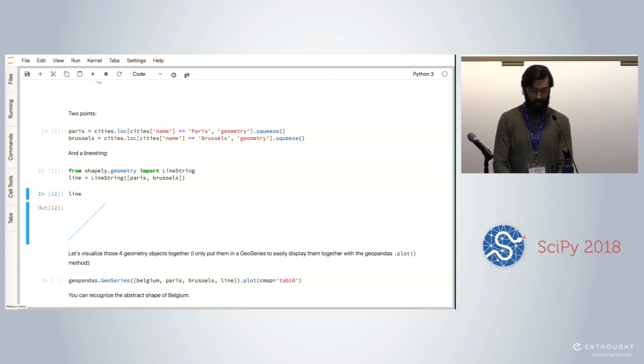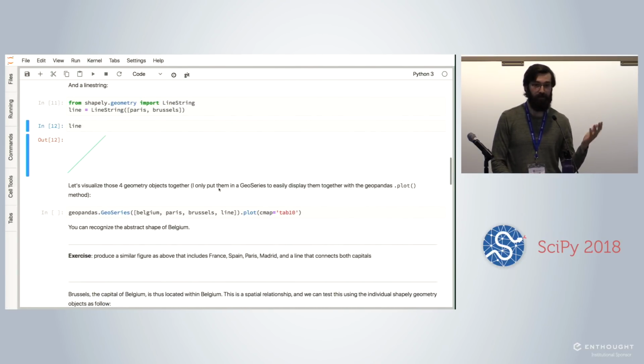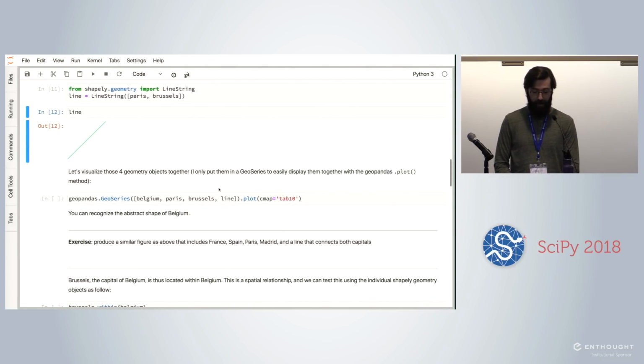And same as with the other ones, this line is not terribly complex, so this doesn't help us a lot. But if you had a more intricate trajectory, it would still render it, and it can be useful to explore.